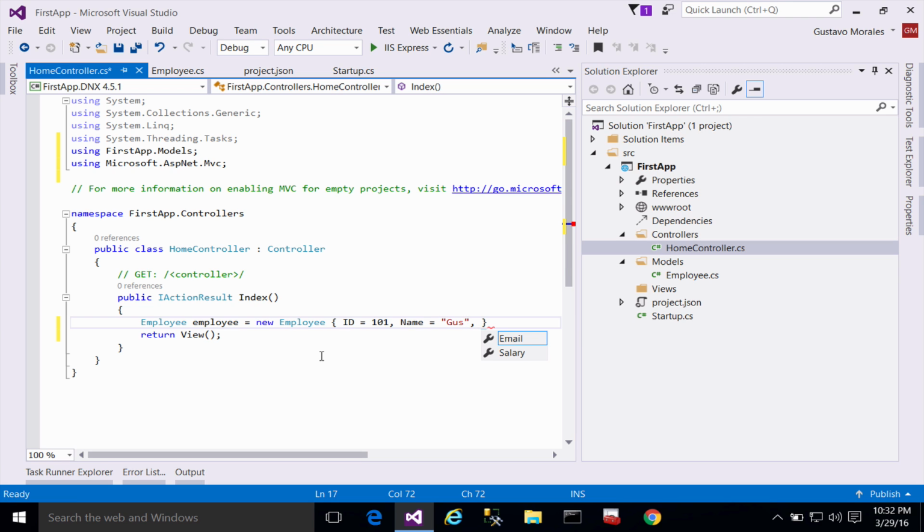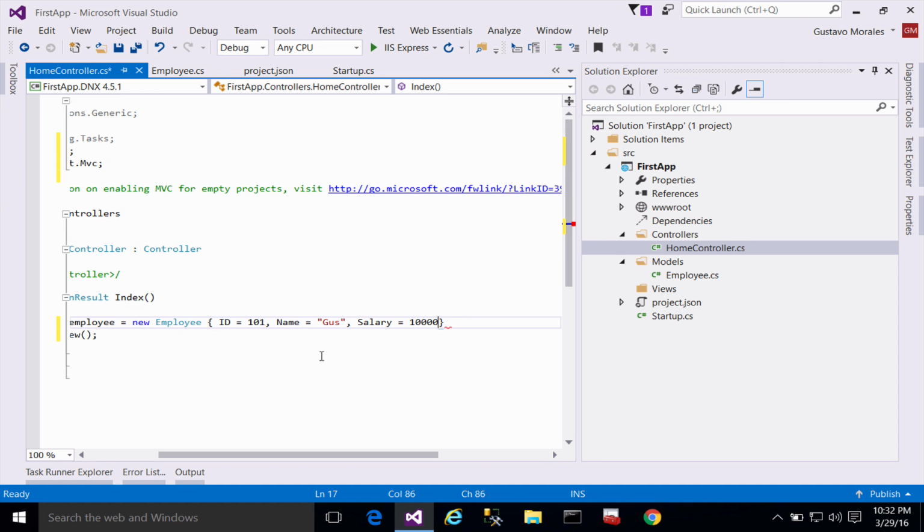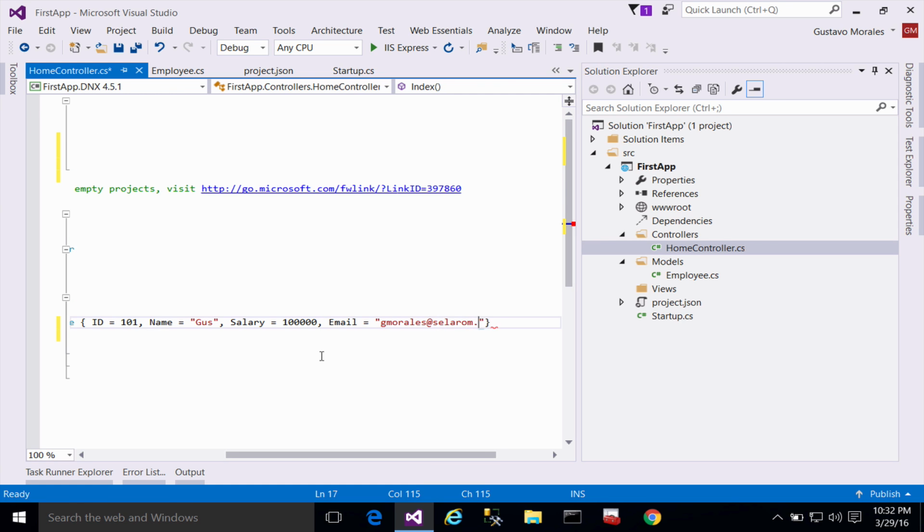And notice how the system knows that I've been using other properties, so it doesn't give me those as an option because I've already defined them. And my salary is an integer, so I'm going to say I make 100,000, right? Nice number. And then my email, I know it's a string, so I'm going to say gmorales@celeron.us. And I just close it with a semicolon, and my code is happy.